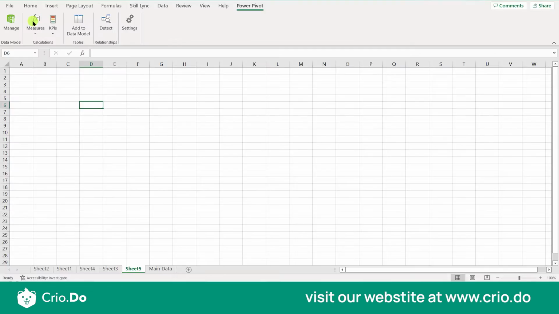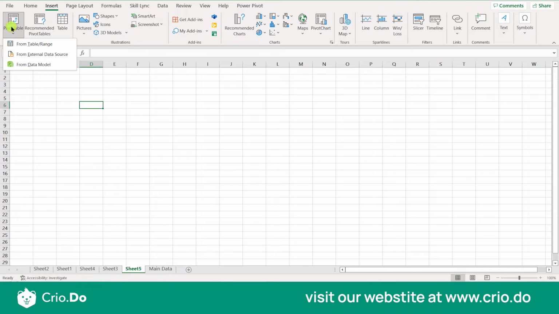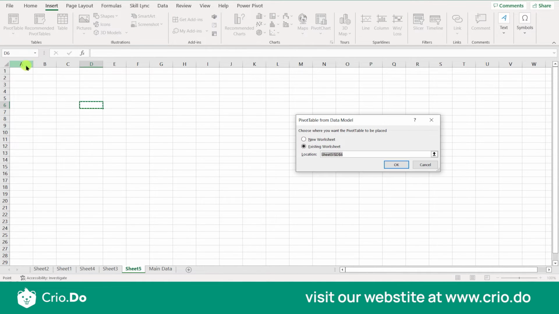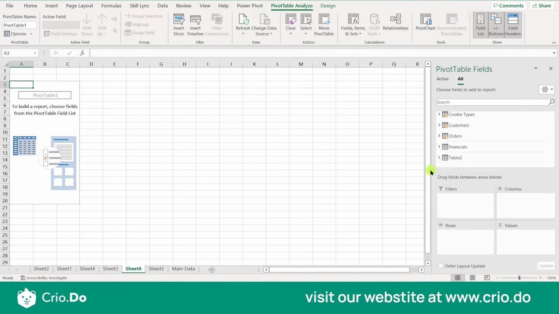I'll go back to the file here, and in the data, in the insert, click on the pivot table. And if I go here from the data model, so from the pivot table, if I click on this from data model, I'll go there. Where you want to have it, let me have it in the new worksheet for now. I'll click on OK. So now you can see it here.